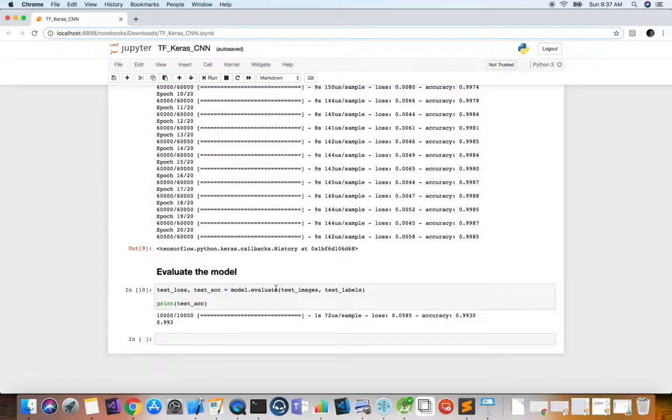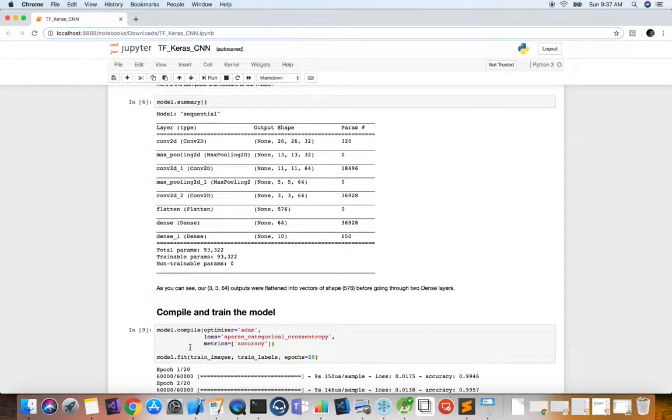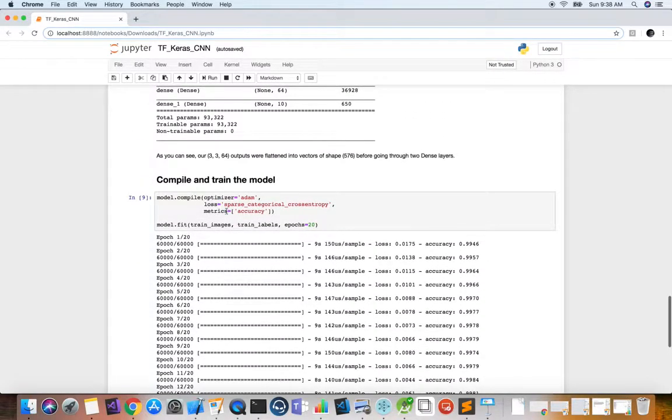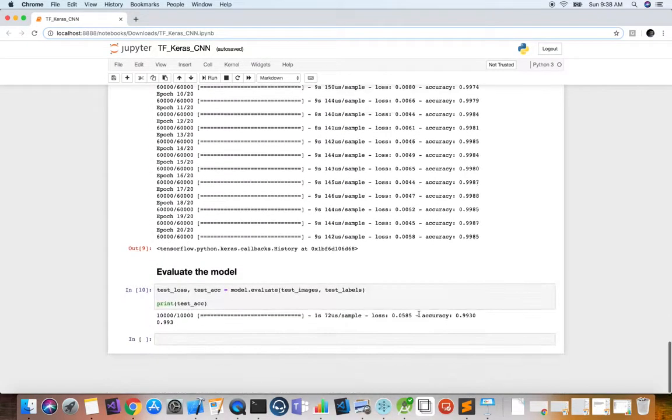We just call model.evaluate. So we have fit for training, and we have evaluate for evaluation. We call evaluate on our model instance, and we just pass the test images and the test labels. Here's the train images and train labels, and here we pass the test images and test labels. So we evaluate, and then we print our test accuracy here, and you can see it's over 99%. So very nice, high accuracy, and a very simple way to train a CNN with TensorFlow Keras.